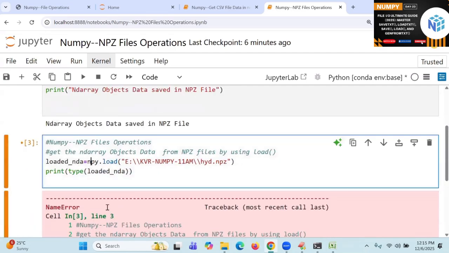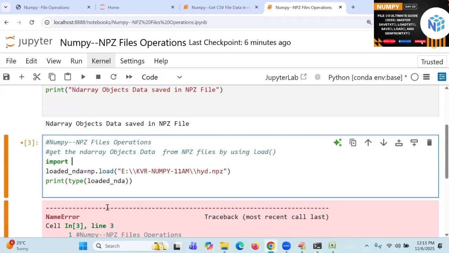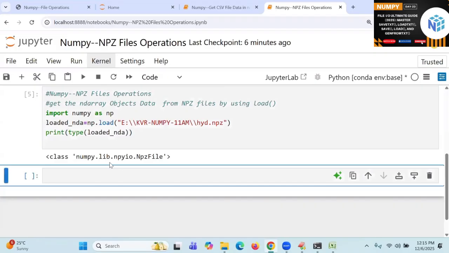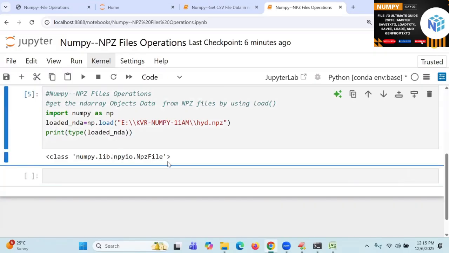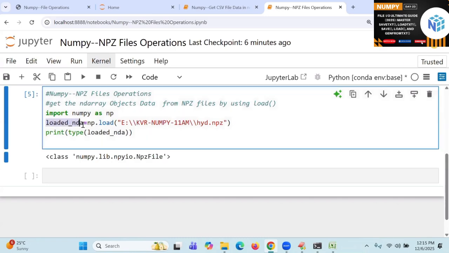So np dot. It is a continuation of the previous program, students. import numpy as np. So it is going to be an npz file object, numpy.lib.npyio.NpzFile. That is containing key, value pairs. So how do you get the data? Here loaded_NDA is an object of this type.